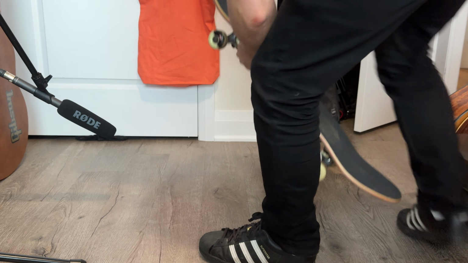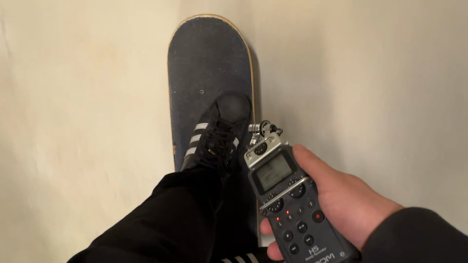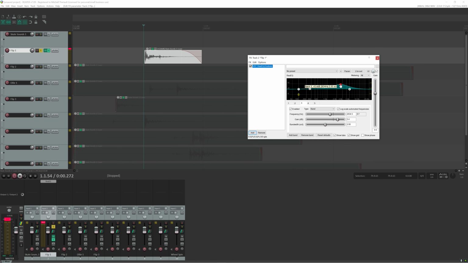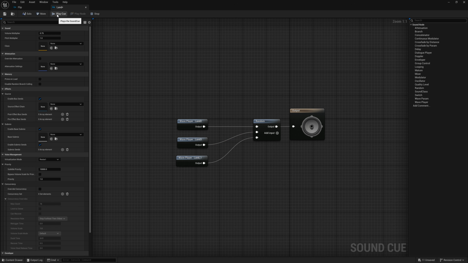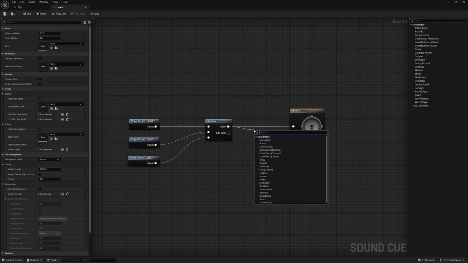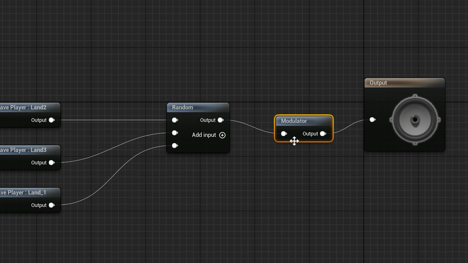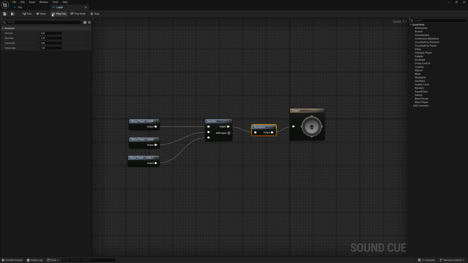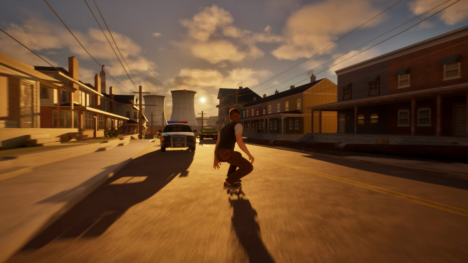I recorded a bunch of skateboarding sounds myself and edited them in Reaper to make them sound better and loop properly. Unreal has this awesome system called sound cues, which can be used to randomize sounds and add a little bit of logic to them. For example, we can modulate the sounds, so every time they play, they're going to be a little unique in terms of pitch and volume.